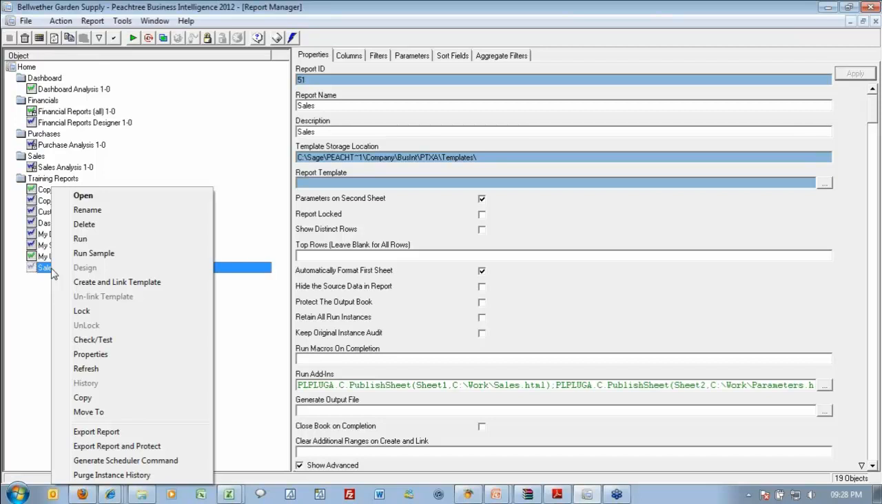But what if people say that they want to see that HTML file update 5 times a day? Well, you could just get somebody to run the report 5 times a day, but we're trying to move away from doing too many manual processes. So let's schedule a report. You can schedule any report. You right-click on the report itself, and all the way down the bottom, very helpful, generate scheduler command.